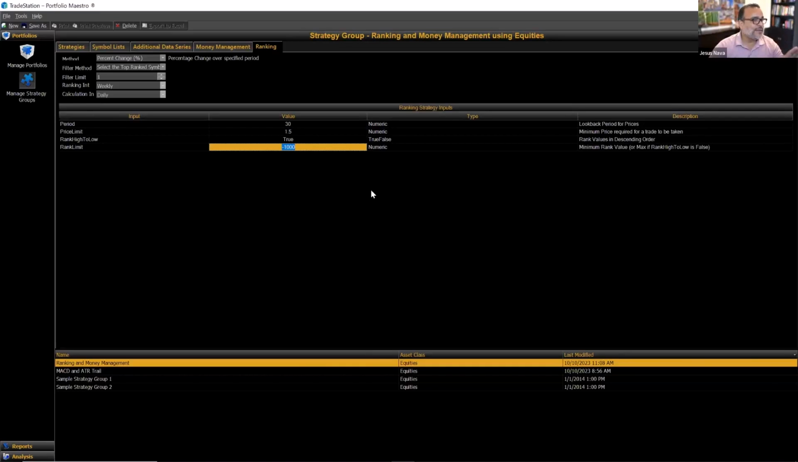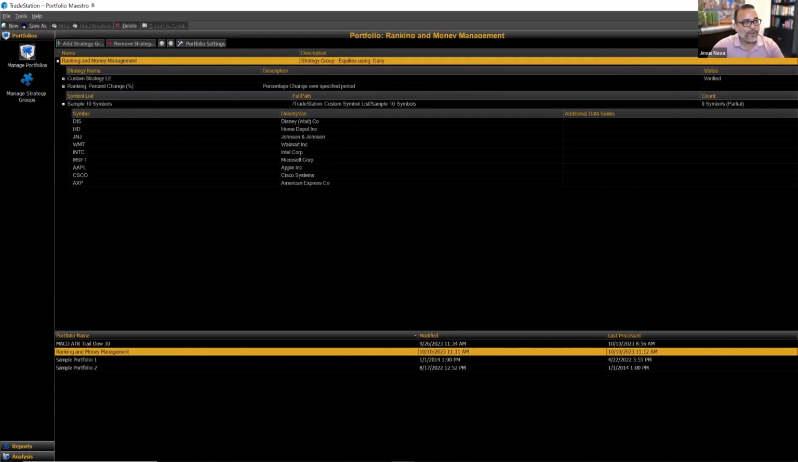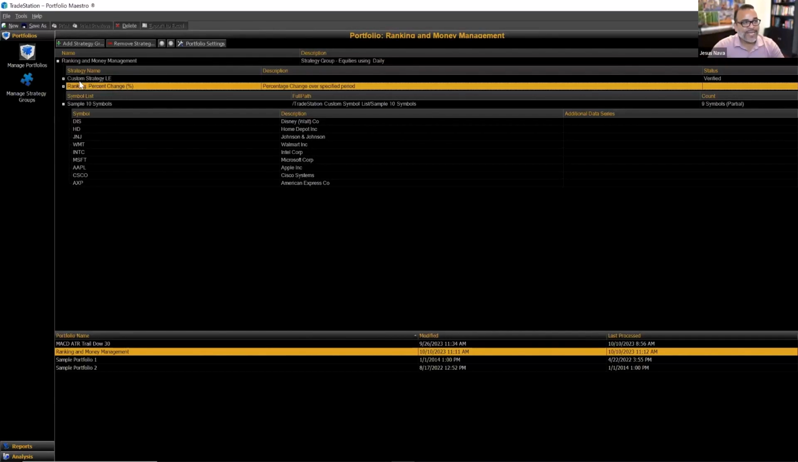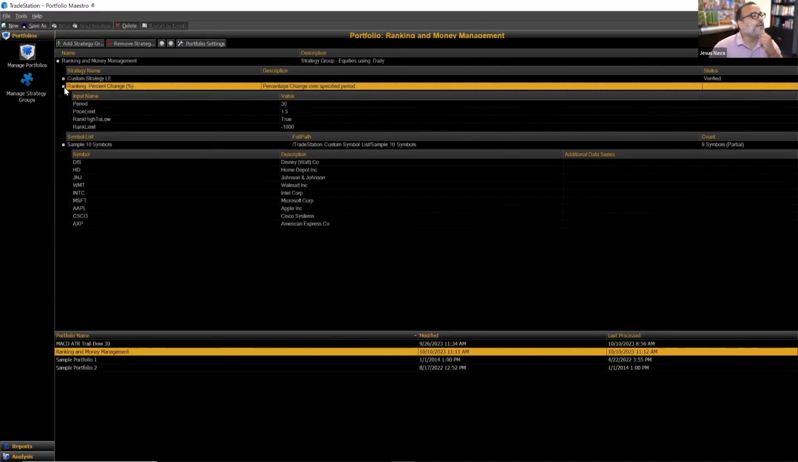And once I turn this on, notice something really cool. If I go over here to my portfolio, and I go into my ranking and money management portfolio, my ranking strategy, the one that I just highlighted in yellow, has been added. So once you make that change at the strategy group level, you'll see that strategy applied here in my Portfolio Maestro. I can open that up and see some of the inputs for that ranking strategy.